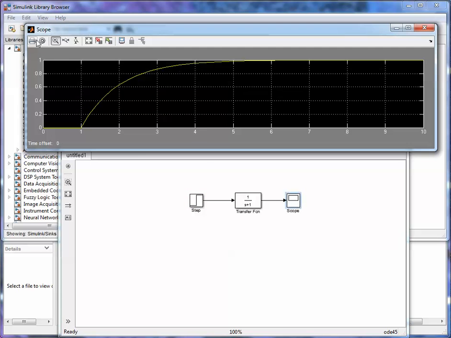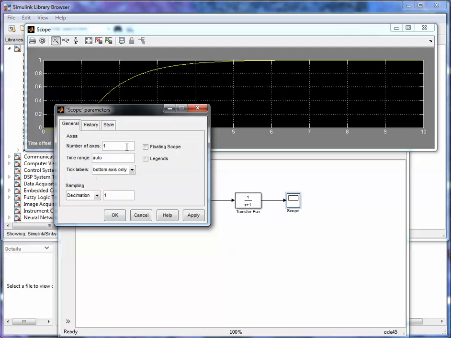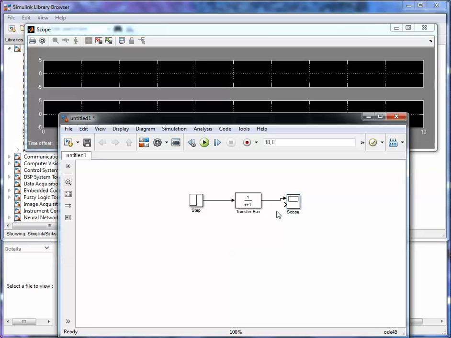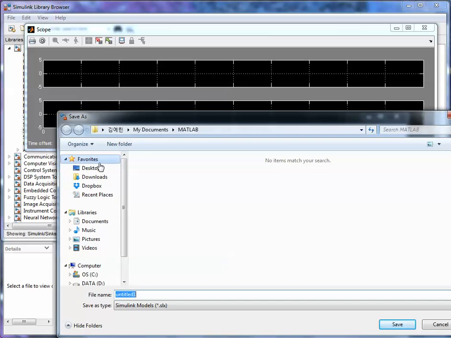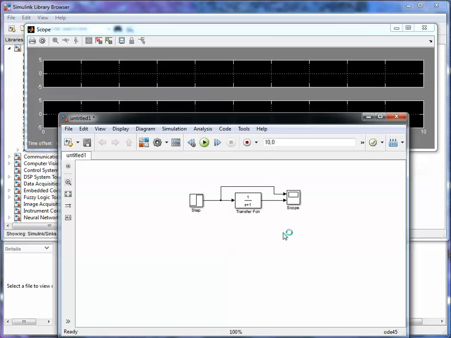We might also want to look at the input. So if we double click here and we want to look at 2 axes, so we can change this to 2. And then we have 2 inputs. So we can now look at the top plot will now be the step input, and the output, sorry, the second one will be the output of the transfer function. Okay, so if we save that, I guess we'll just save it to the desktop. Okay, then we press run again.